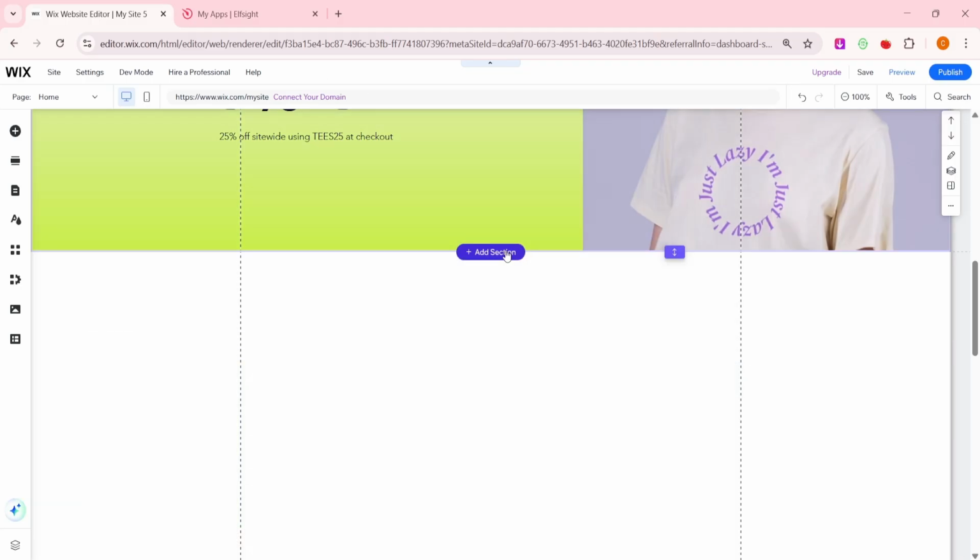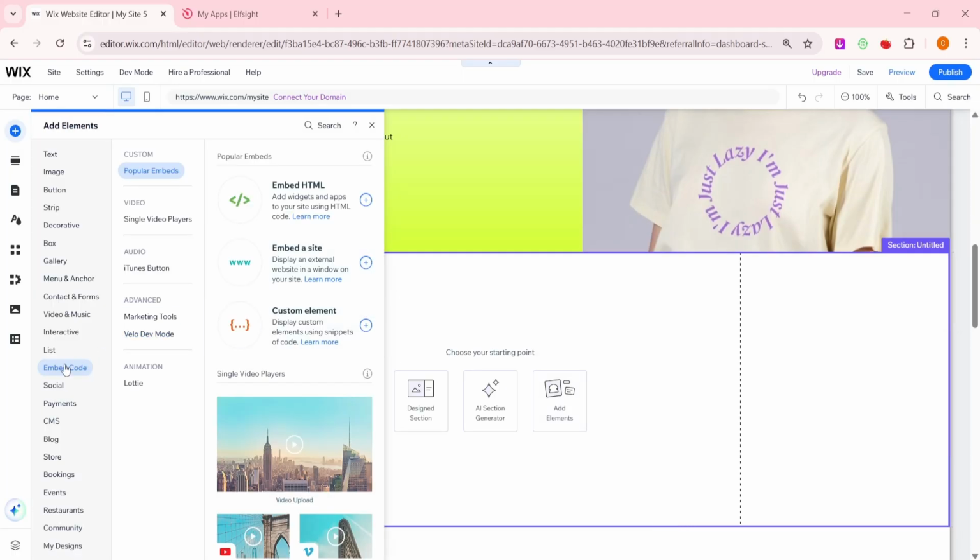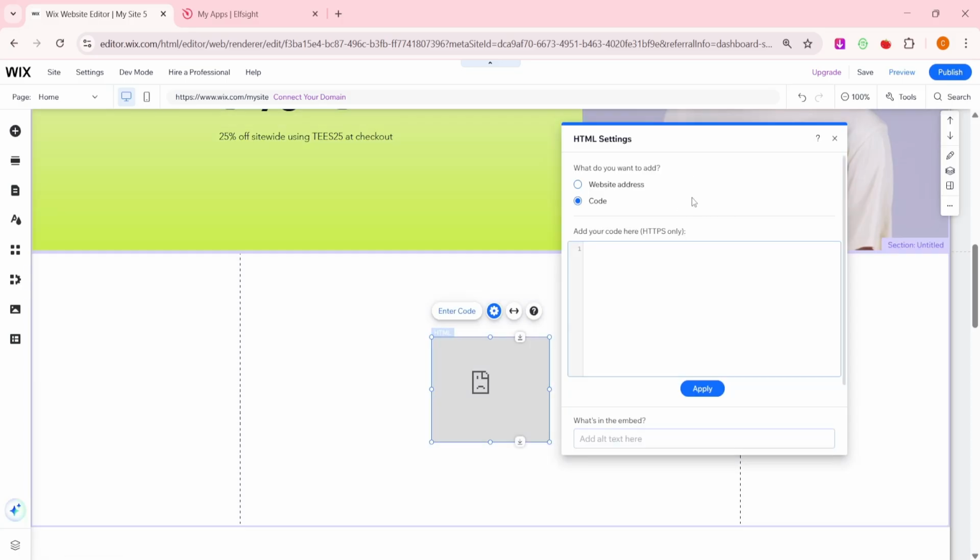Click Add Section, click Add Elements, go down to Embed Code, choose Popular Embeds, and choose Embed HTML. When this window pops up, paste the Elfsight code here by clicking Ctrl V on your keyboard or right-clicking your mouse, then choose Paste, and click Update.